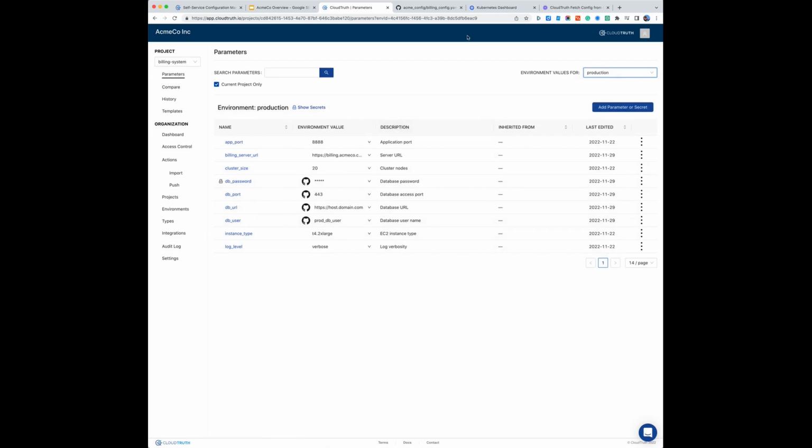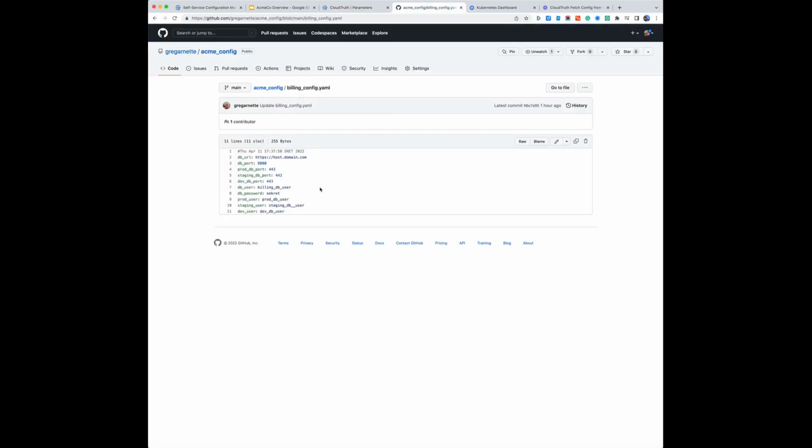And then we have our YAML file that CloudTruth is integrated with. This is a sample file. Here are the values here. I'm going to be editing this file in a second and show you how an edit commit to a YAML file can trigger a full configuration set of data being communicated to Kubernetes.